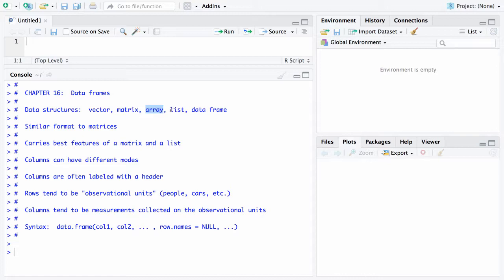And in the previous chapter, we introduced something known as a list, which is a non-atomic data structure, which means that you can have different data types in a list. The data structure that's going to be introduced in this chapter is known as a data frame.